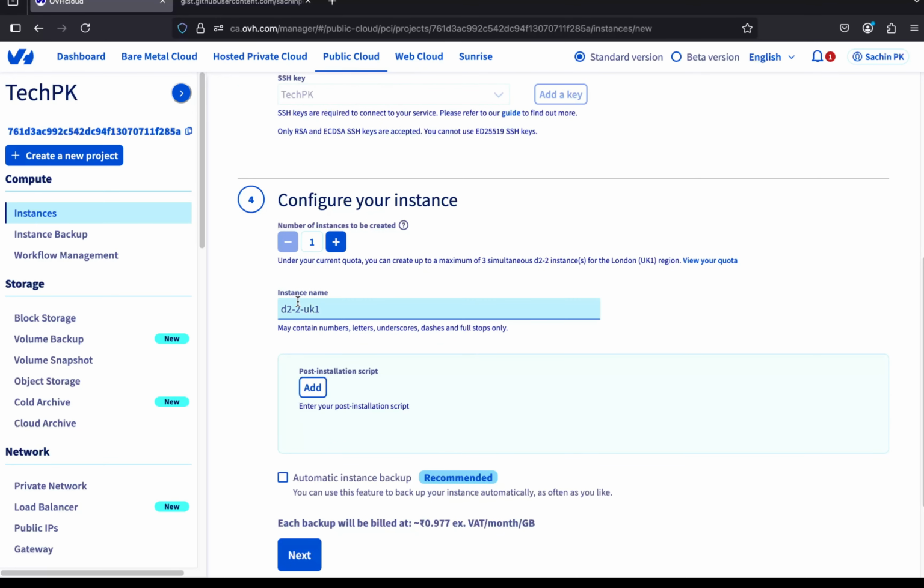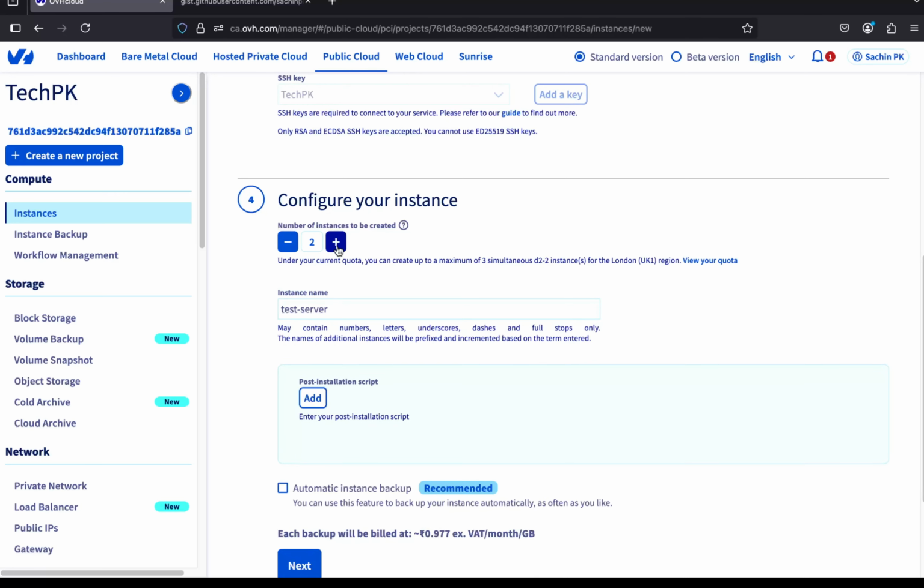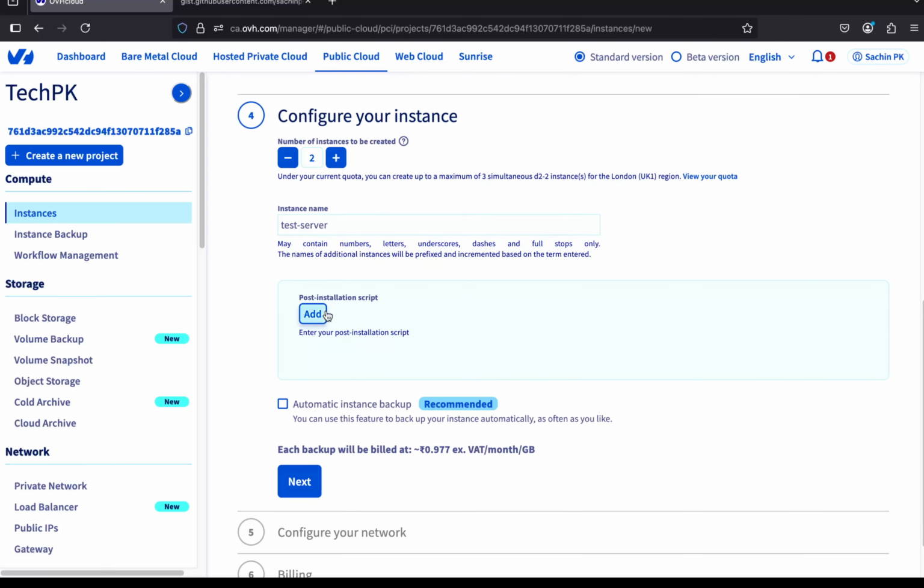For the instance name, I'm entering Test Server. I'll set the count to 2, since we're creating 2 servers in this demo. Now comes the main part, the post-installation script. To add it, click on Add.